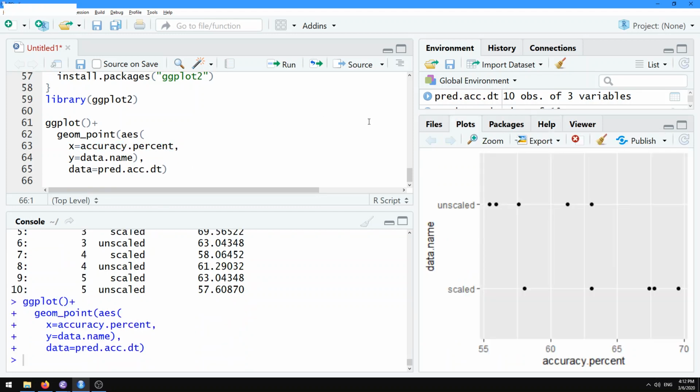So the ggplot shows up in the plotting area over here. And so we can see in this plot of accuracy percent versus the data name, we can see clearly that the scaled one has higher accuracy scores than the unscaled. So this is, like I was saying earlier, usually with most machine learning models and data sets, they're going to perform better if you scale the data beforehand. So that's a really important pre-processing step.